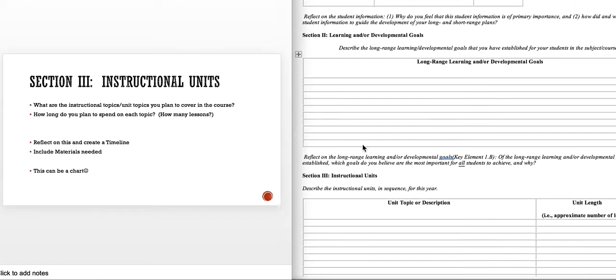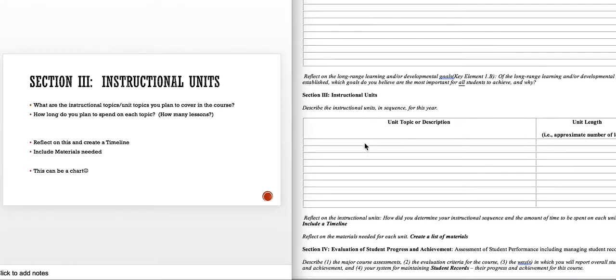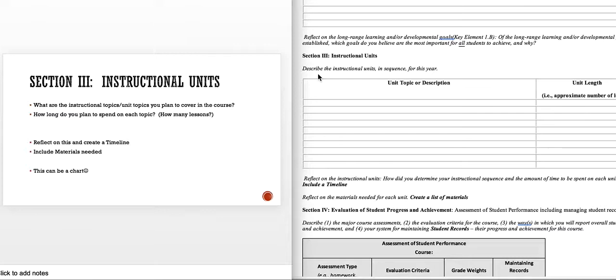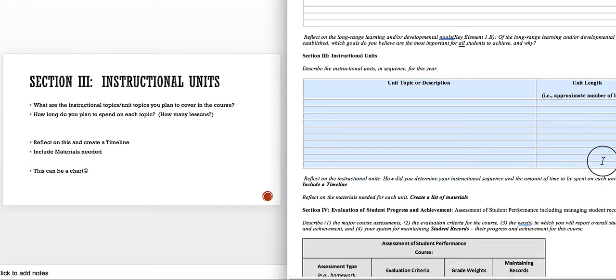Section 3 is when you start to get into your instructional units. This is your instructional units for the entire year or semester. So you want to list what are the actual instructional units, and then also how long you plan to spend on each of these units. So you can do this by days or lessons. Once again, using a chart is very useful for this.